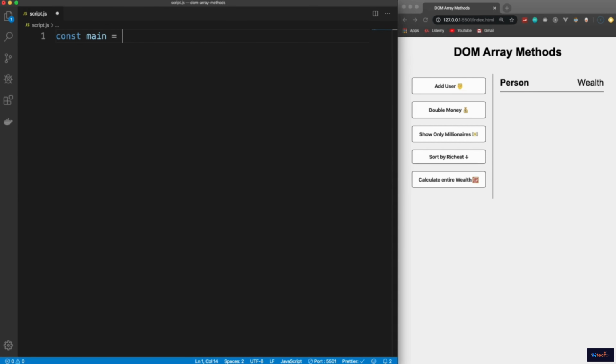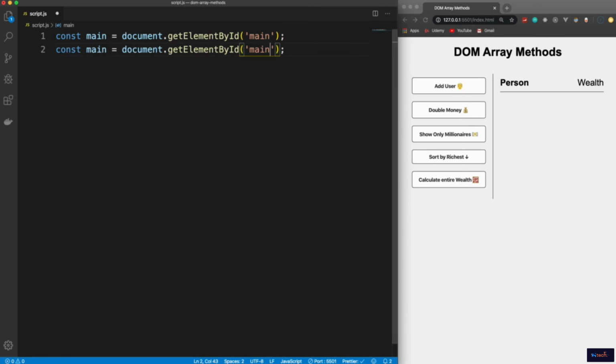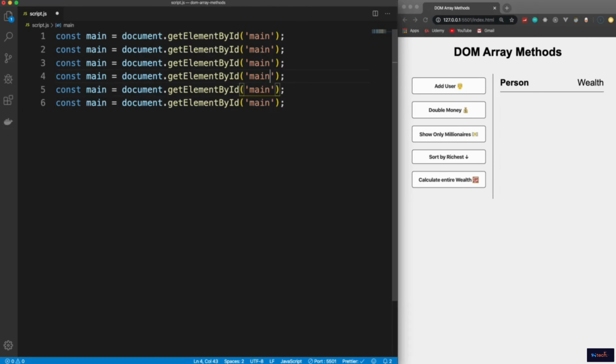So the main document.getElementById. So that's the main area, has an ID of main, and we need 6 of these. So let's do 2, 3, 4, 5, 6, because we have 5 buttons we need to get. So add user, double. We have, what's the next one? So show millionaires. And we have sort. And we have calculate wealth. I believe those are the correct IDs.